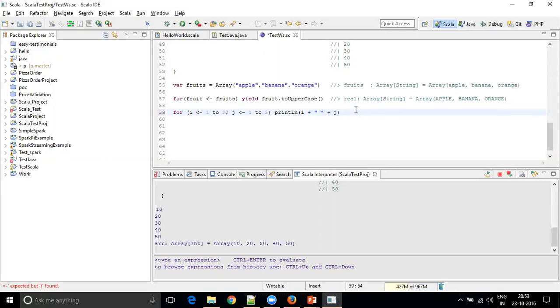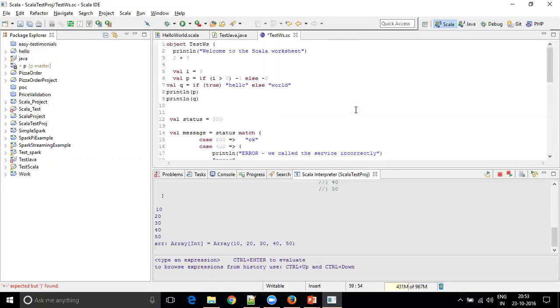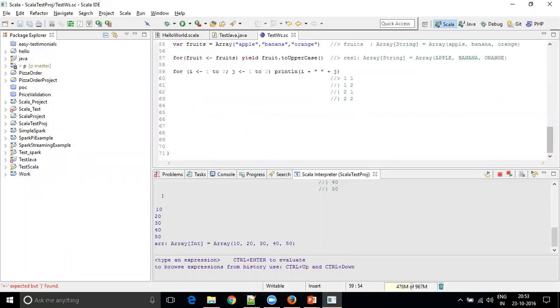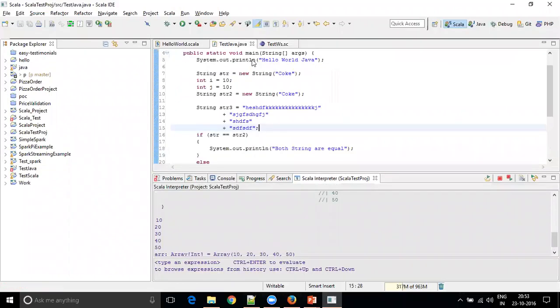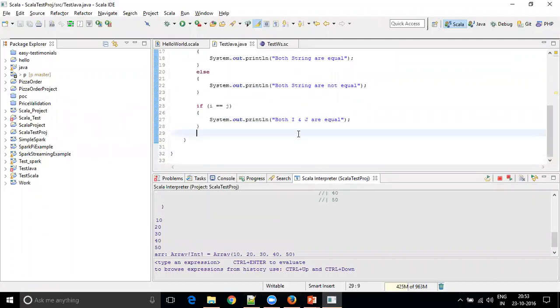Okay, so if I save, you can see for i 1 to 2, j 1 to 2, it's printed 1 1, 1 2, 2 1, 2 2. This is same as in your Java. You have two for loops, one for loop inside the other. Here you have it this way.